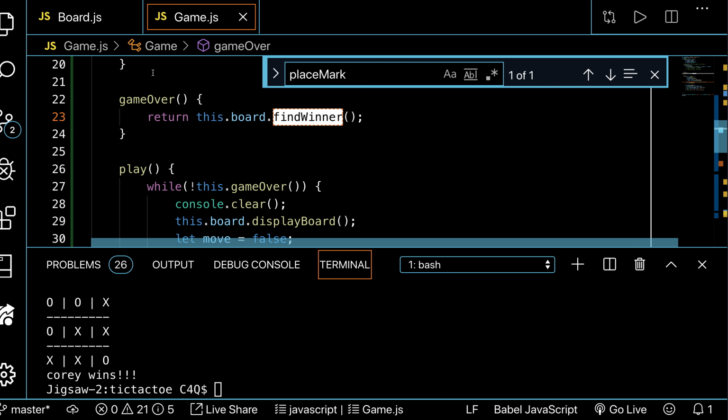Board, we also needed place mark. It is valid. So you can see that the responsibility is shared amongst the three classes, and they're all accounting for just themselves.